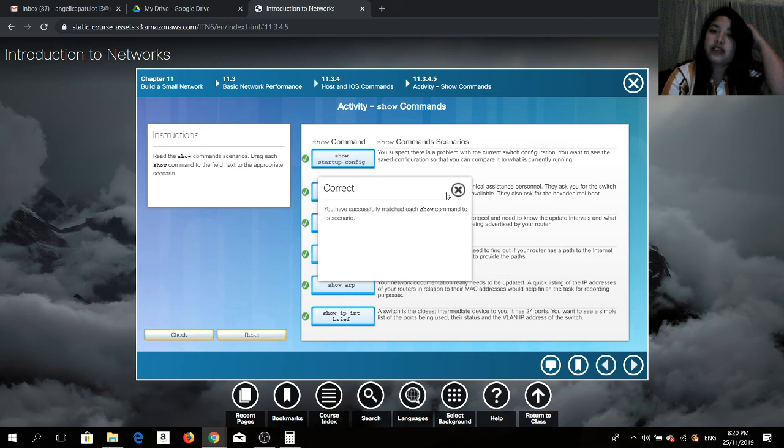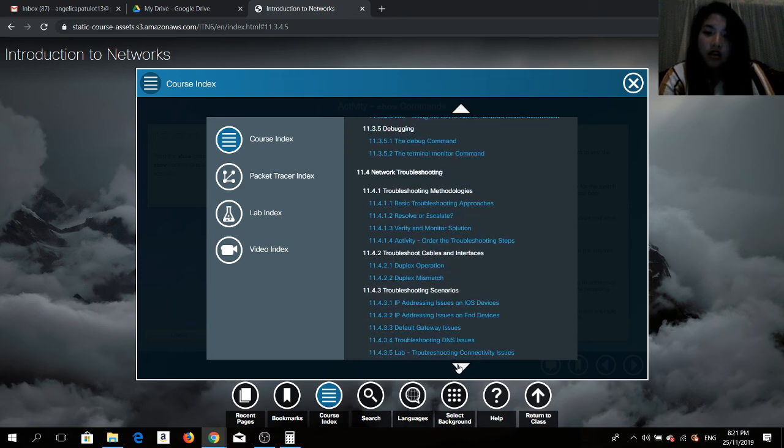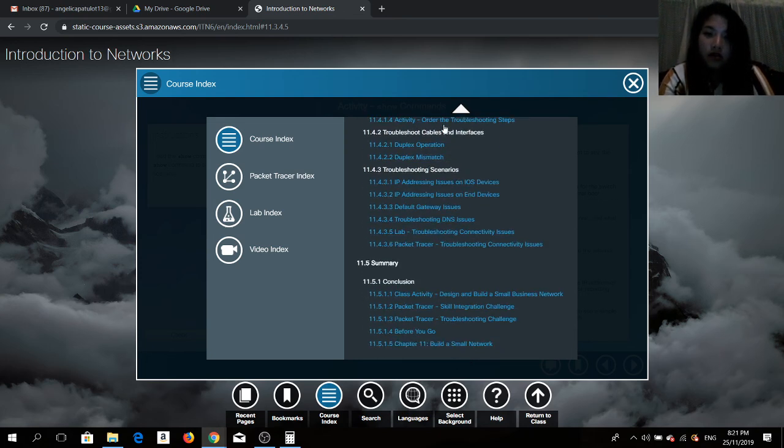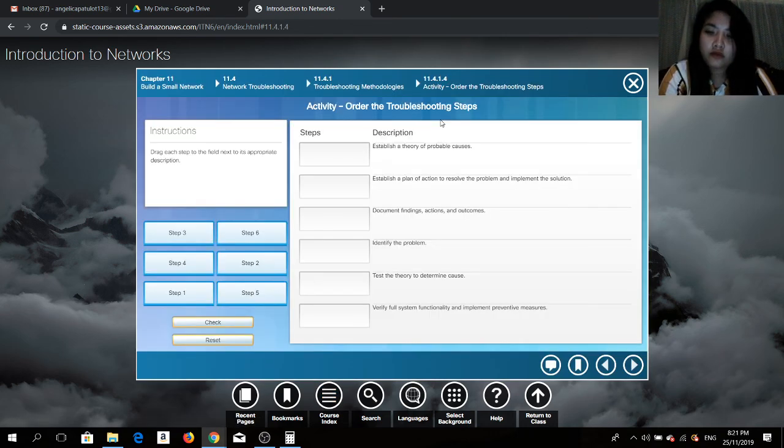So you have successfully matched each show command to its scenario. So let's go back again to the course index to view the next activity. The last activity for this chapter is activity 11.4.1.4, which is entitled Order the Troubleshooting Steps. Instruction: drag each step to the field next to its appropriate description.